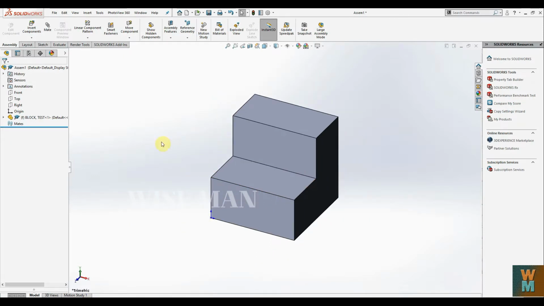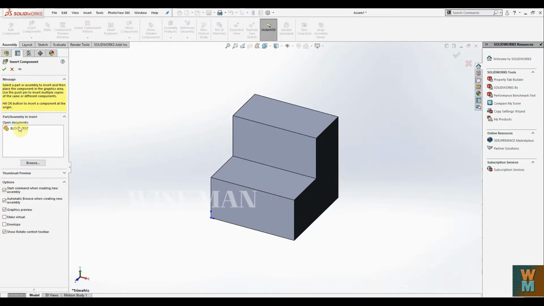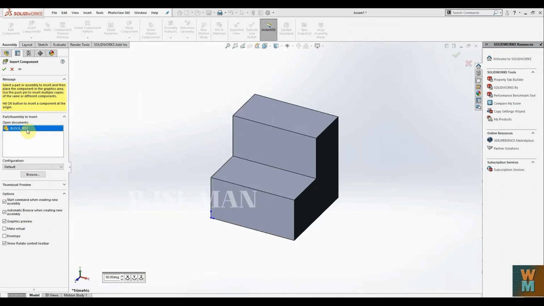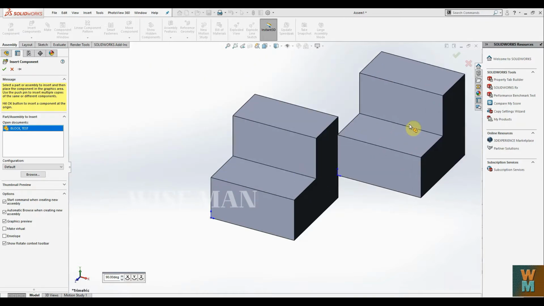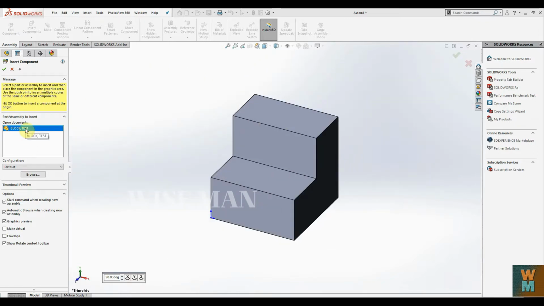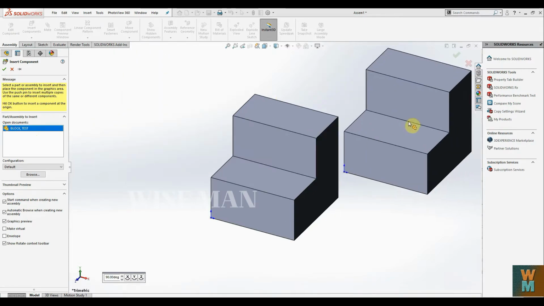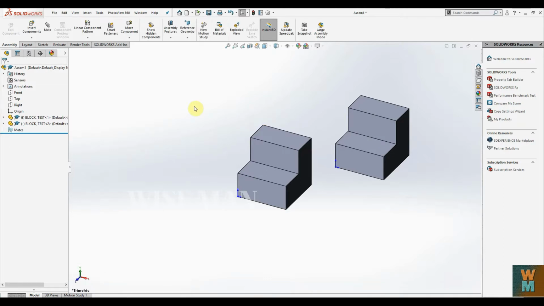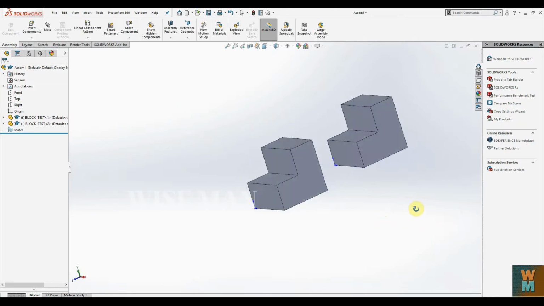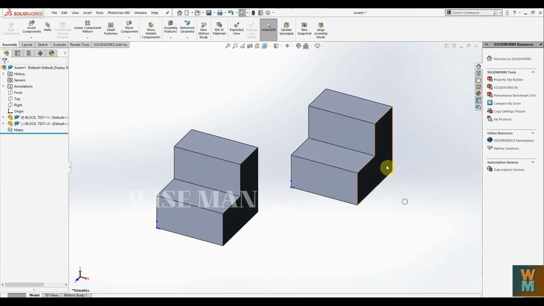Now again insert another component. I'm going to insert that block again. If you open that part file, you can directly get that part file. If you click like this, you can get that part file. So I will put it here. I have put two different part files, as you can see here, and we are going to make the assembly of these two objects.